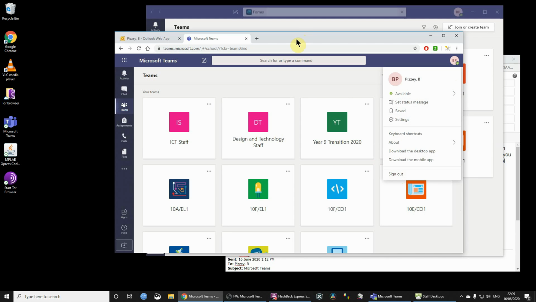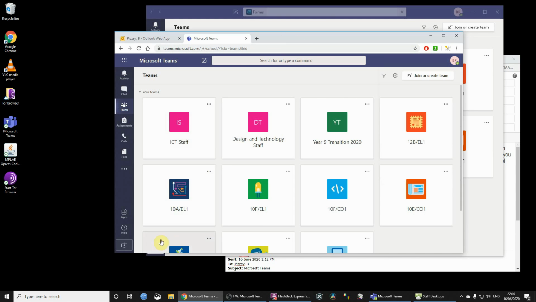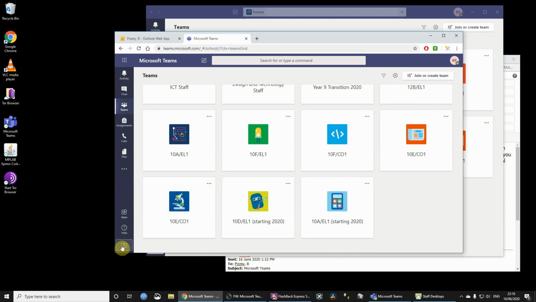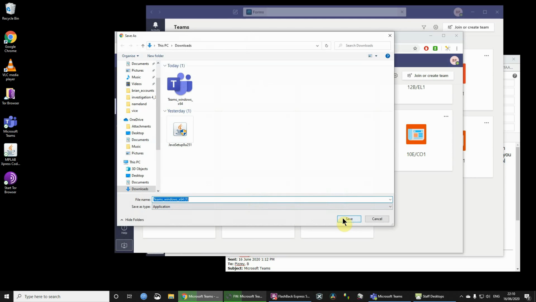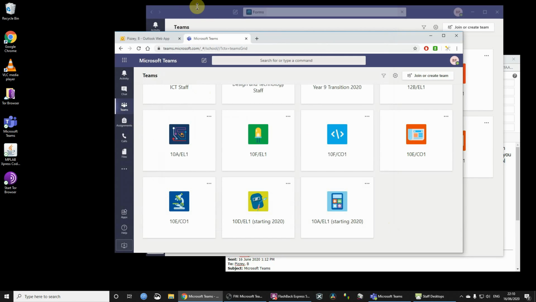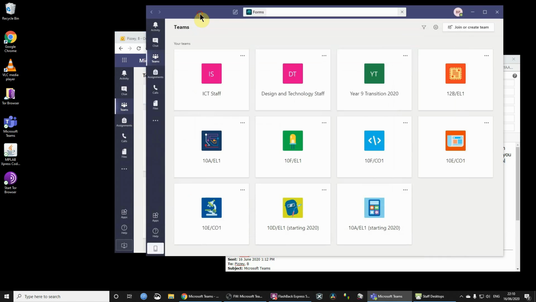Okay. Now, so I'm signed in, and let's say I want the full program. You go down to that, download desktop app, you click that, and then you click save, and then once it's saved, which I've already downloaded it, you then go into your downloads folder or wherever you downloaded it to, double click, follow the prompts to install the application, and then it should be available to you. And then you open the application, and presumably it's going to prompt you to sign in using your school login details, and then hopefully you'll be in.